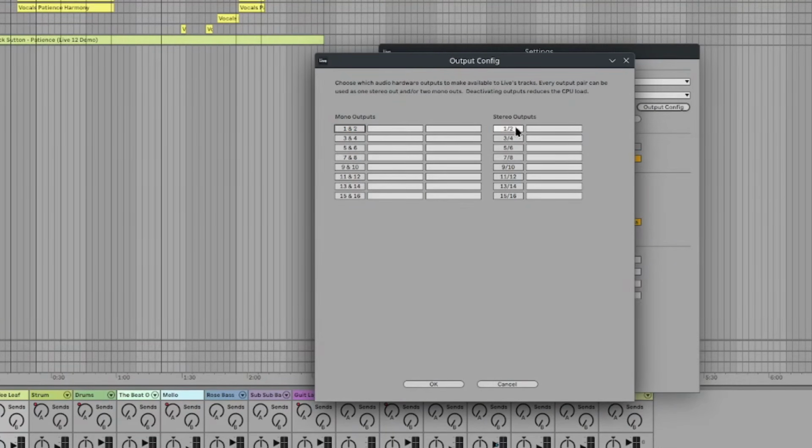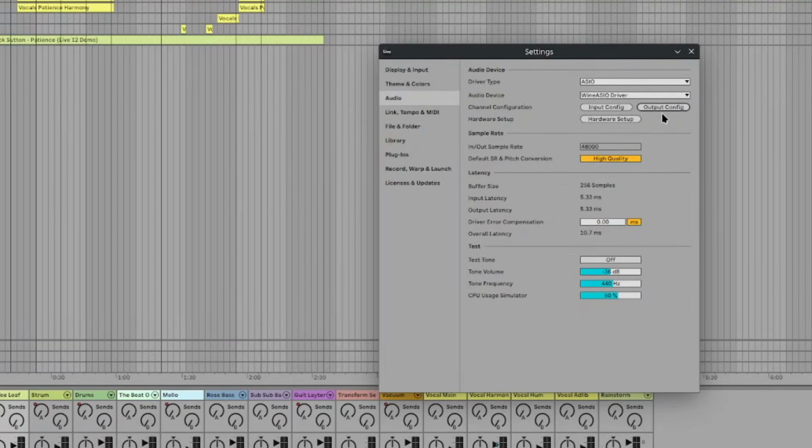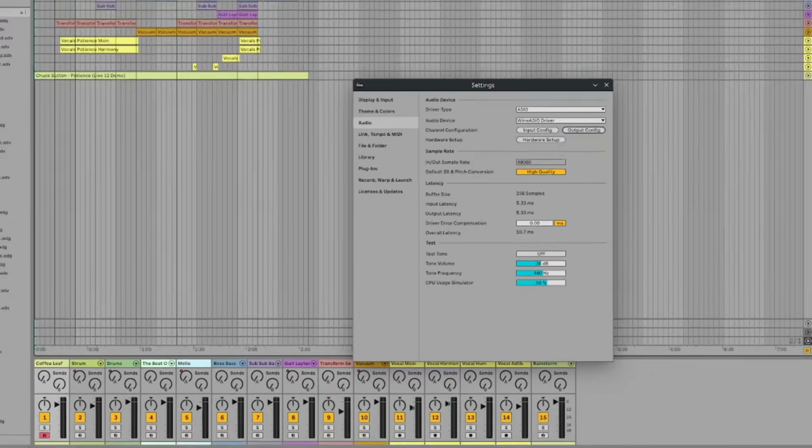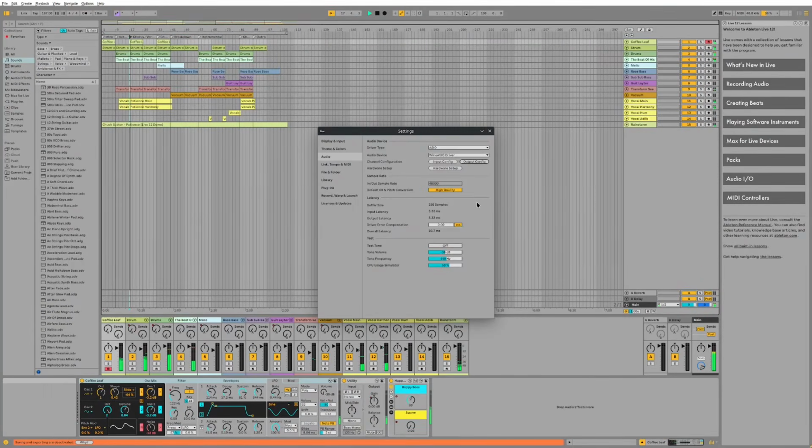So like, we don't need mono outputs for our sound card. Yeah, already a lot better.